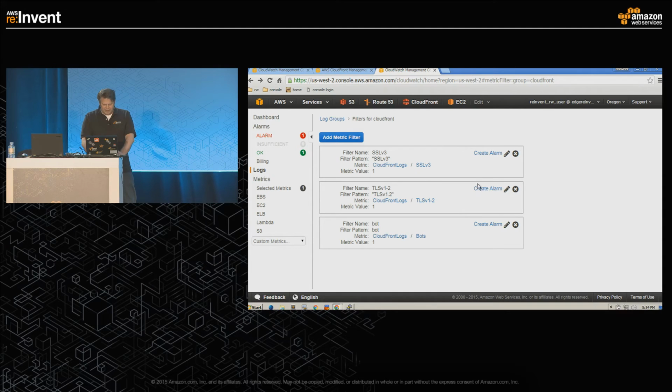Another one is SSL v3. One of the items here, so you can count the number of requests you're getting for SSL v3. Let's say you're using Amazon CloudFront's custom SSL feature, and you've enabled SSL v3, which means you're serving SSL v3. And then you're like, well, that's not exactly the most secure thing, so I want to turn that off. So you can actually monitor how many of your customers are visiting your site using SSL v3, so you can see what kind of impact you're going to have if you turn that off.